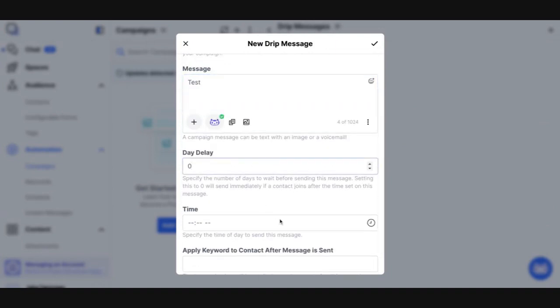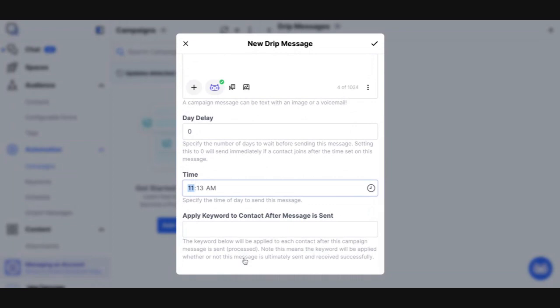And I'm just going to fill this out. Again, don't worry about what I'm doing here if you've not yet watched. But notice I've got this apply keyword to contact after a message is sent. I can actually trigger a keyword in a campaign on a message. So let me give you an example of that.